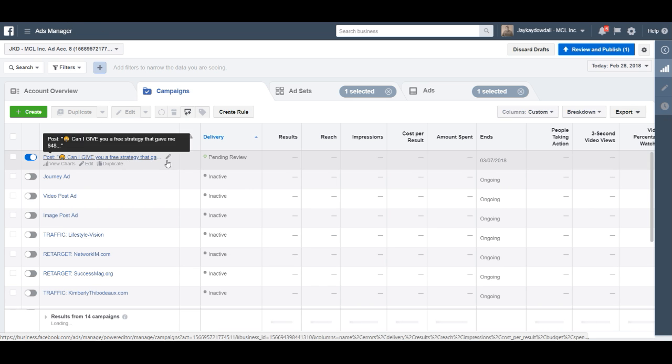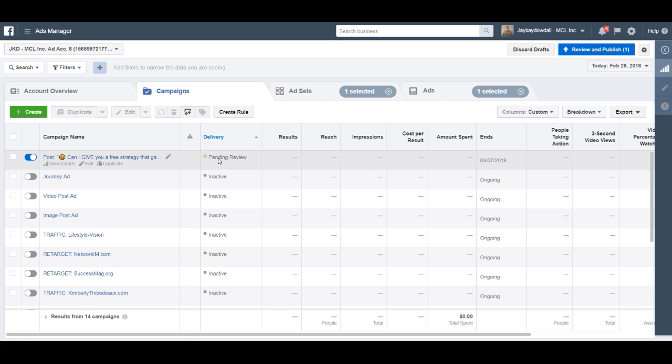And there we go. There's our post. So it's pending review. Facebook is just going to take a look at it, make sure that it's not talking about naked ladies or anything like that. And it's going to go ahead and get approved. Then you're going to start seeing yourself get some engagement, getting some clicks, and actually getting some people over to your landing page for whatever your goal is. And that's how we do it.